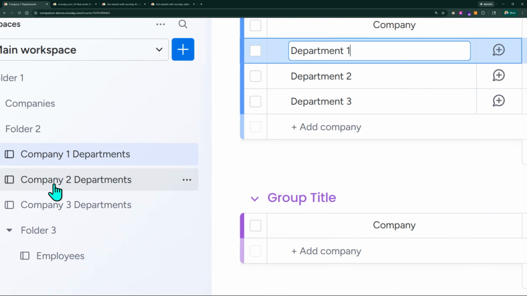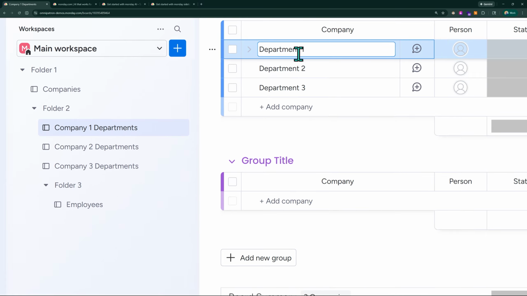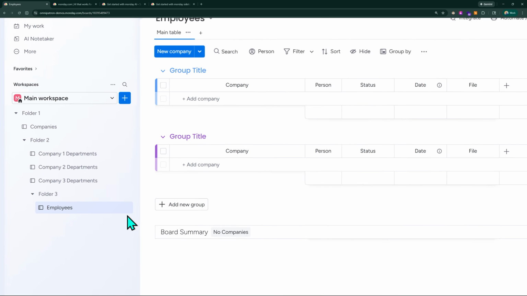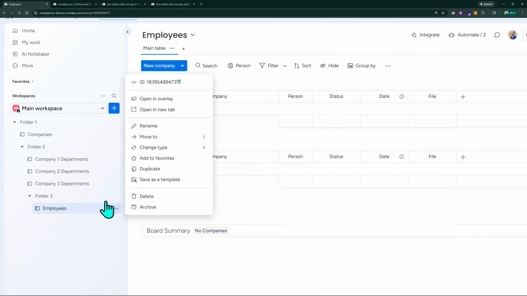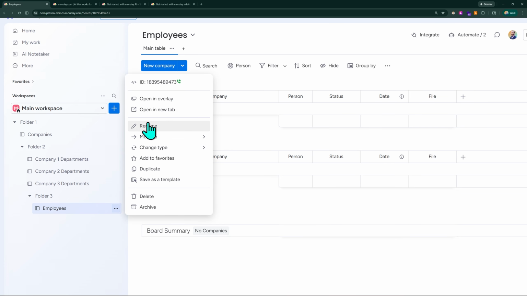So if we were to go into folder 3 within the departments themselves, maybe we want to manage sub-departments or employees. So in this case, for instance, we've created employees. So this would be company 1 employees. So we would rename this company 1, or actually that would be company 1 department 1 employees.